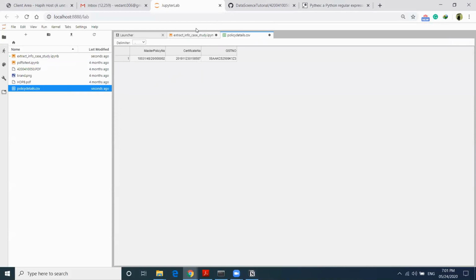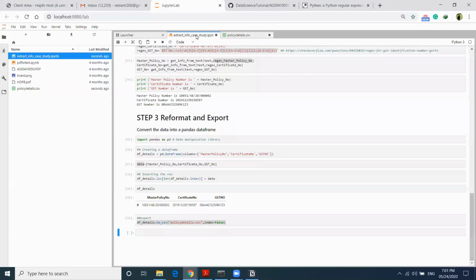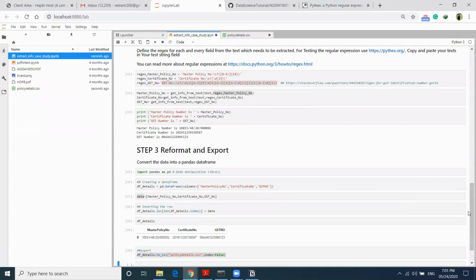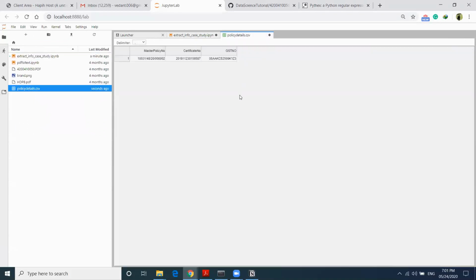In this particular example, we had only one PDF file, but we can have 100. If we have 100 PDF files of the same format, we can run this same code in a for loop, and then the policy details CSV will have 100 rows in it, and from that CSV file we can load a database.